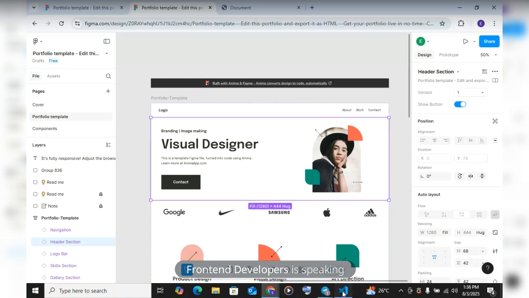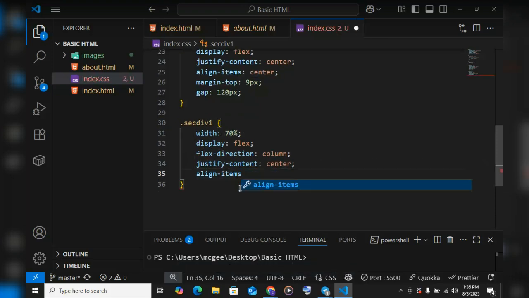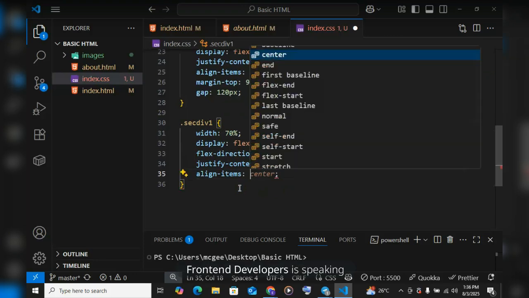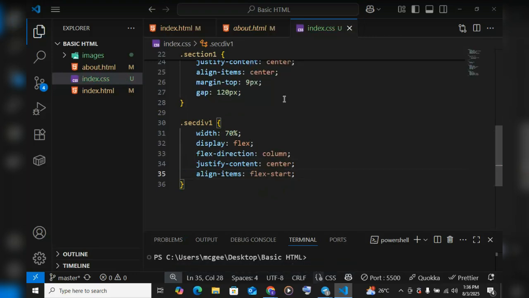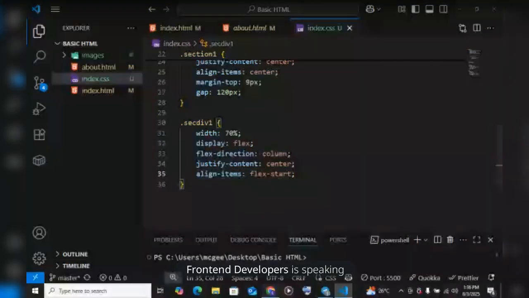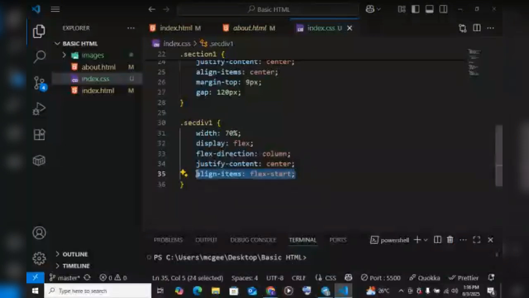So we have to try as much as possible to replicate that by removing these align items to center, align items to flex start. So let's try flex start. Save it and check. Everything is coming to this edge here, which is not what we wanted. We just remove that align items totally.